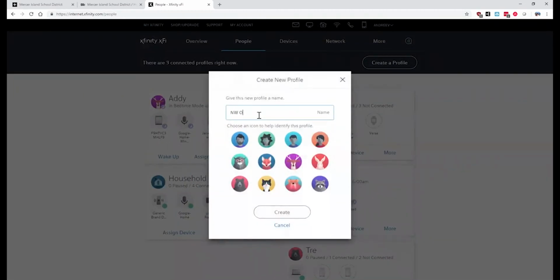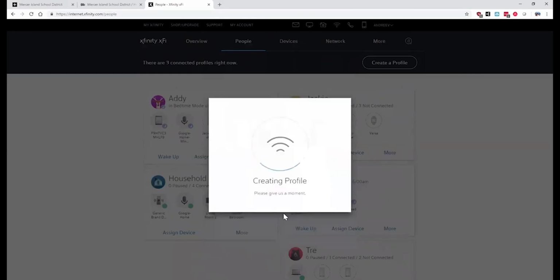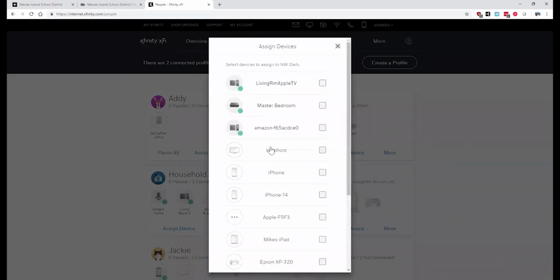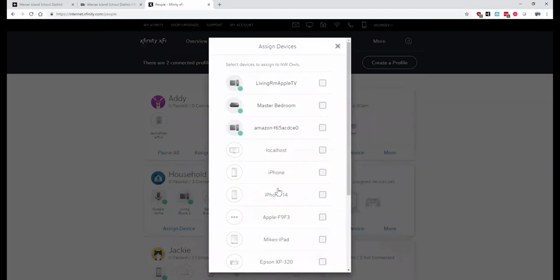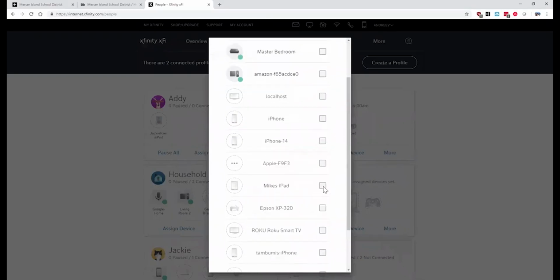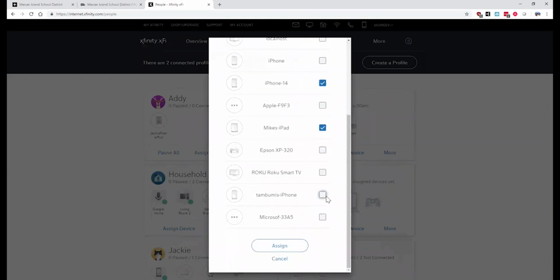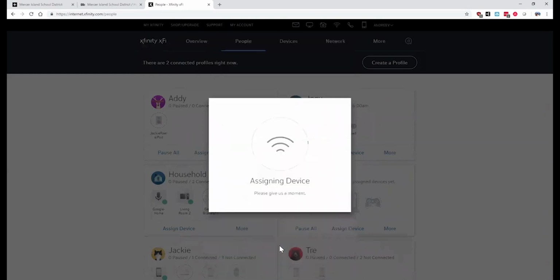I'm going to just use NW Owls. And it's going to ask you to choose an avatar. So I'm going to go and choose the owl there. When I click Create, it's going to show me a list of devices that are currently on my network or that have connected to my network. So even if the device isn't currently active, I can go here and I can choose something like this iPad and maybe this iPhone and assign it to that profile. So I'm going to go and click Assign.